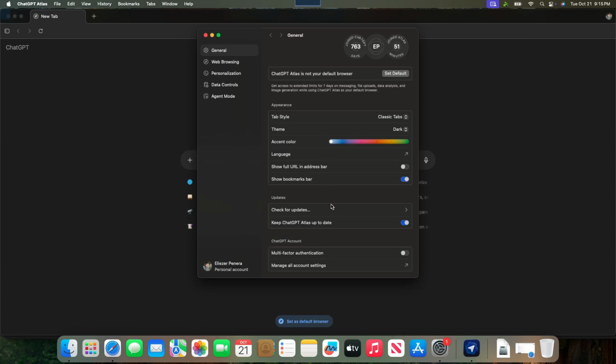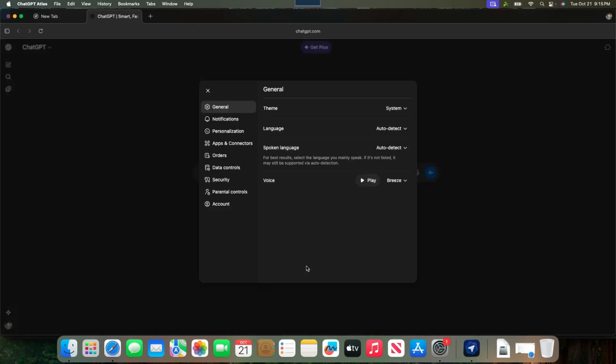As you scroll down in the General Settings section, take your time to familiarize yourself with the various settings. The one we're particularly interested in is found by clicking Manage All Account Settings. This might seem like an extra step, but it opens up a more comprehensive view into your account management, providing you with a greater level of detail and customization.